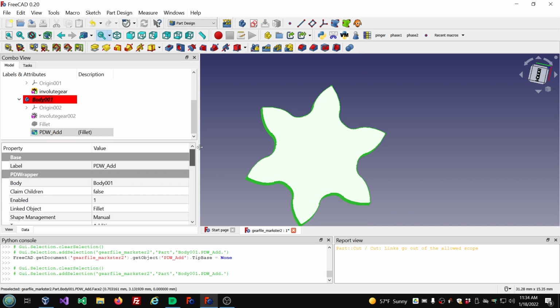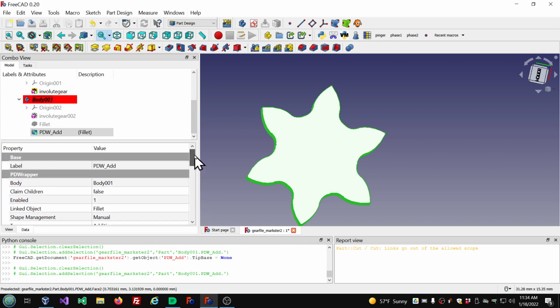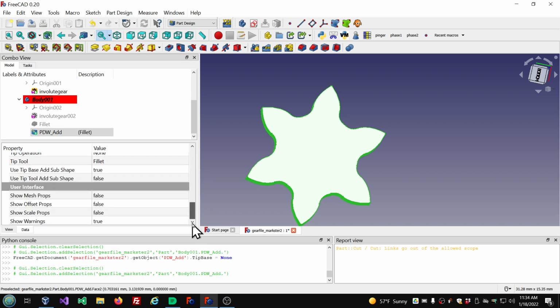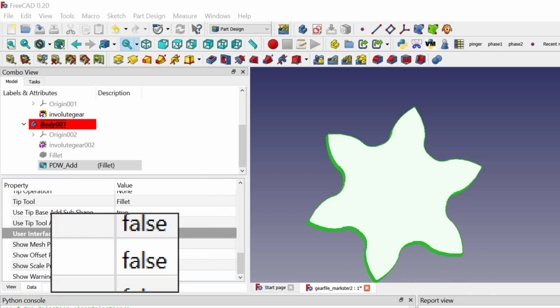Now we need to do the 3D offset, which is something else the PDWrapper macro can do. And that's the purpose of using the macro today, is for this 3D offset. Now you notice there's a lot of properties in here. By default, the offset properties are hidden and the scale properties are hidden. And that's just to remove some of the clutter where you don't need it. So we need to set show offset props to true to show these offset properties. So that's false.